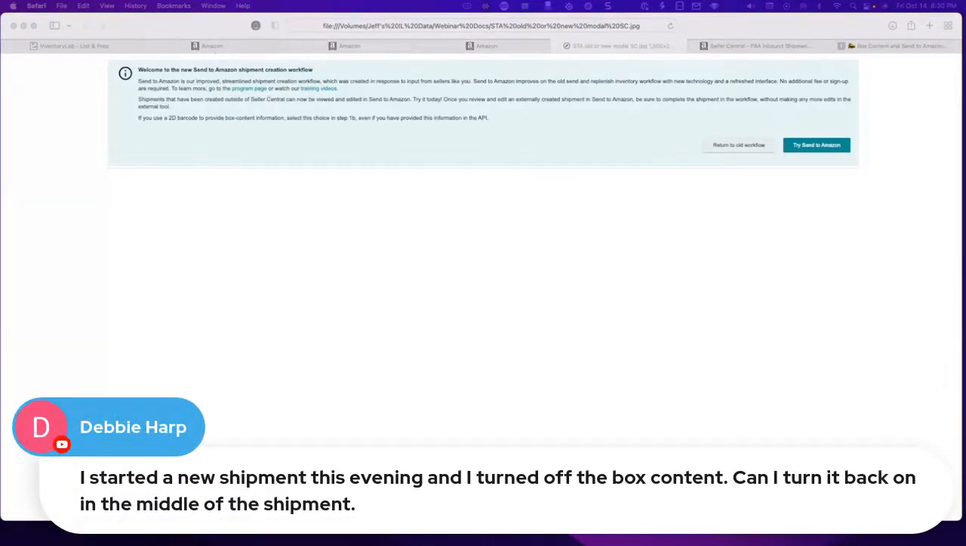Okay, so you started a new shipment and turned off the box contents. You can't do it after you've created shipments. Once you send the batch feeds, there's a lot of editing in the background that you'd have to do if you wanted to then start a new batch with box contents on.